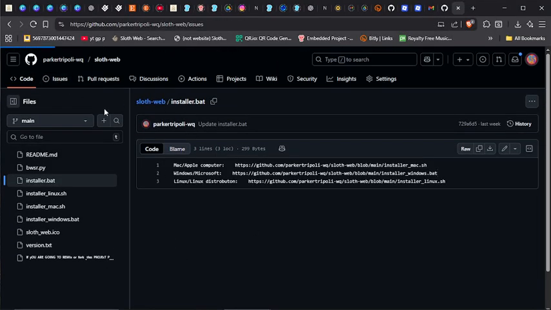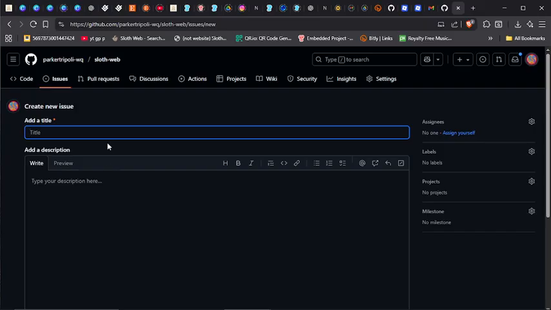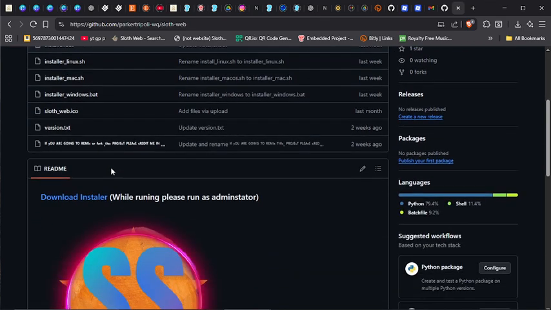Remember, you can report an issue in the issues tab by pressing new issue and writing what you have to say about what the problem is with Sloth Web, and I will try to get to your issue as soon as possible.